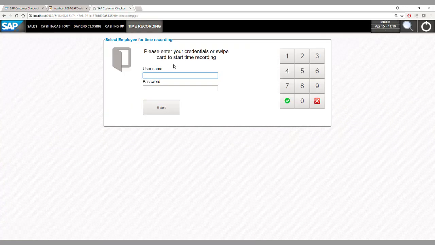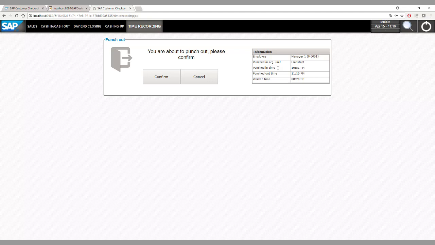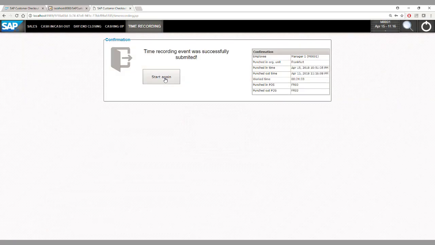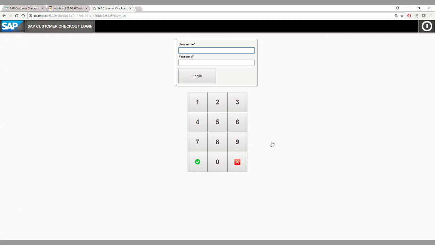So now that everything is complete, the last step that the cashier can do is that he can go to time recording and he can enter that he has finished his day. The system tells him that he logged in at this point in time and he is logging out at this point in time, and confirm, and he is now finished. Now, this was a quick overview of the sales process.